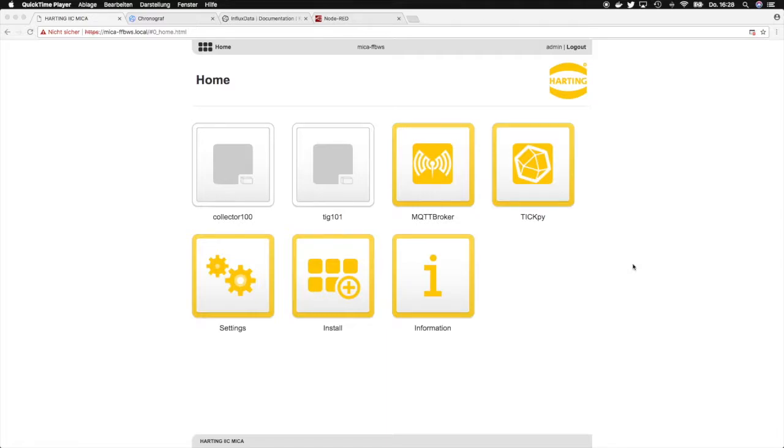Hi, my name is Oliver, and in this tutorial I will show you how to connect an MQTT broker to the TICKpy container.